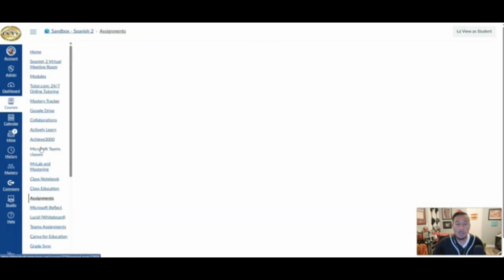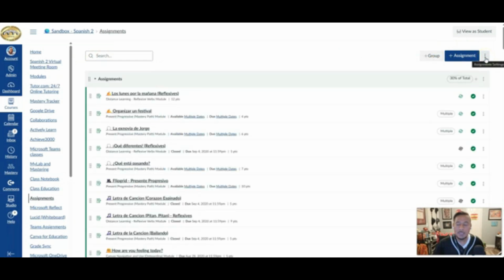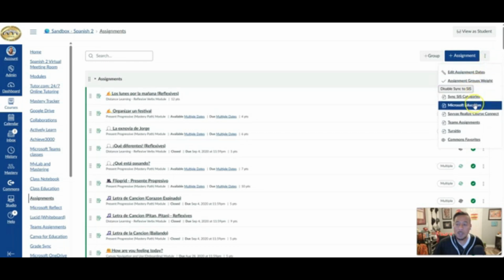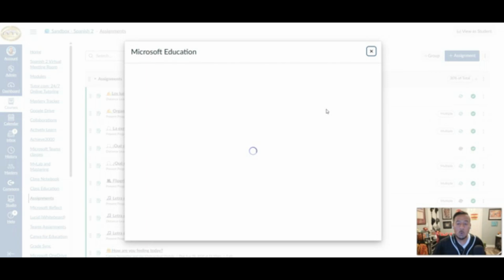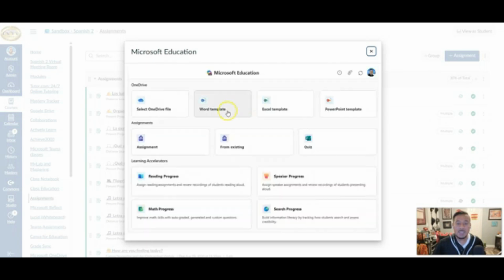What's going to happen now is that you're going to see next to the little blue plus assignments, if we go to the snowman or these three dots, I'm going to click on them. There's something brand new called Microsoft Education. Go ahead and click on it. A new window is going to open and we have all these amazing new tools, the ability to go to OneDrive again. I can use a Word template for an assignment, an Excel template, a PowerPoint template, a new assignment, copy an assignment from previous teams that I might have, a quiz.